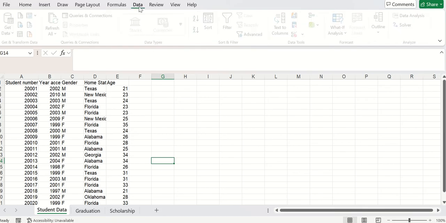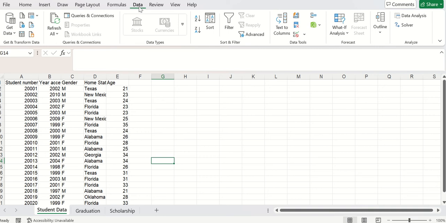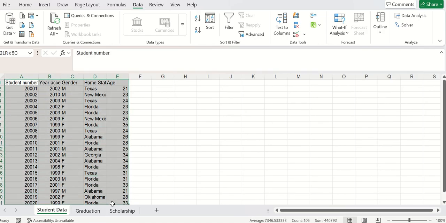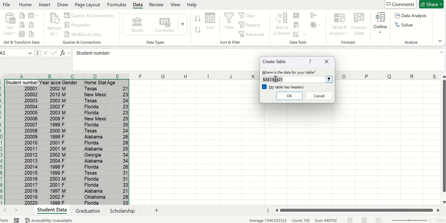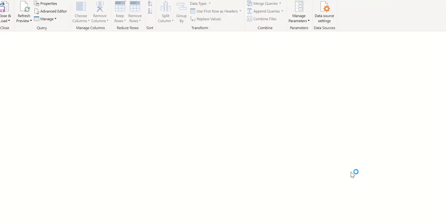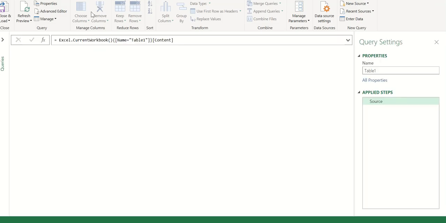To do that, if I click on Data, inside of Data we'll see all of the little icons up here at the top. This is the Power Query section. What we're going to do first is take all of the student data, highlight it, and bring it in from a table. If I left click here, it asks, is this the data? Yes, it is, and we have headers. I click OK. This loads the Power Query Editor for me.